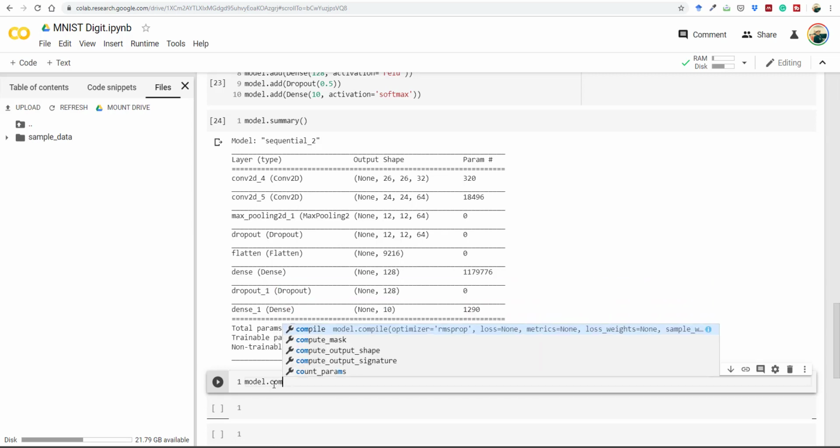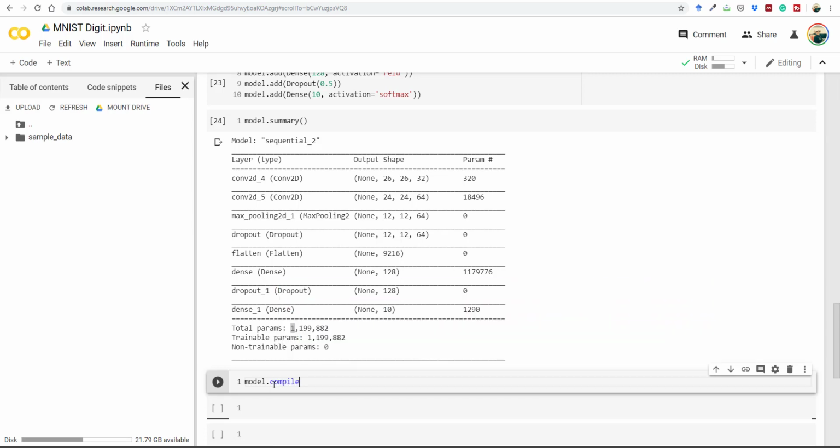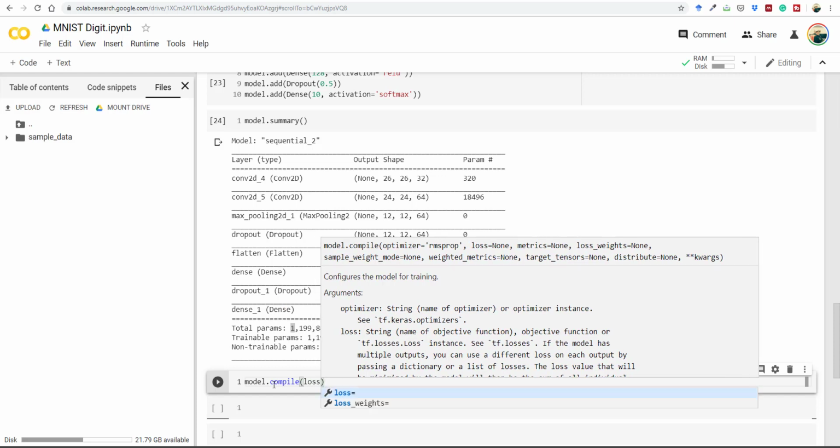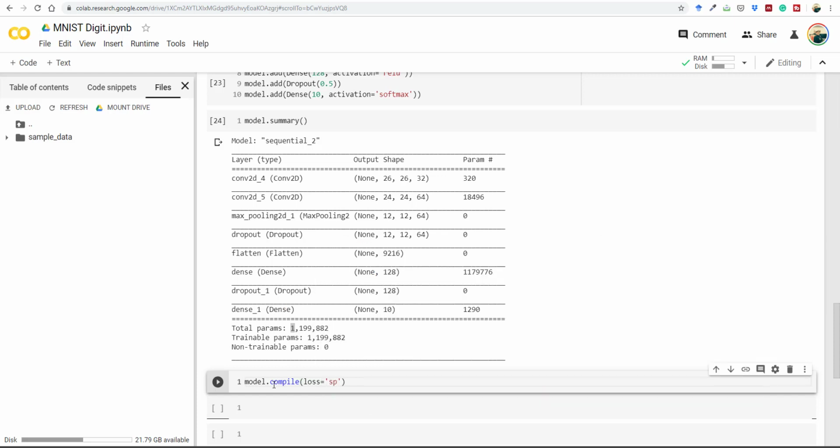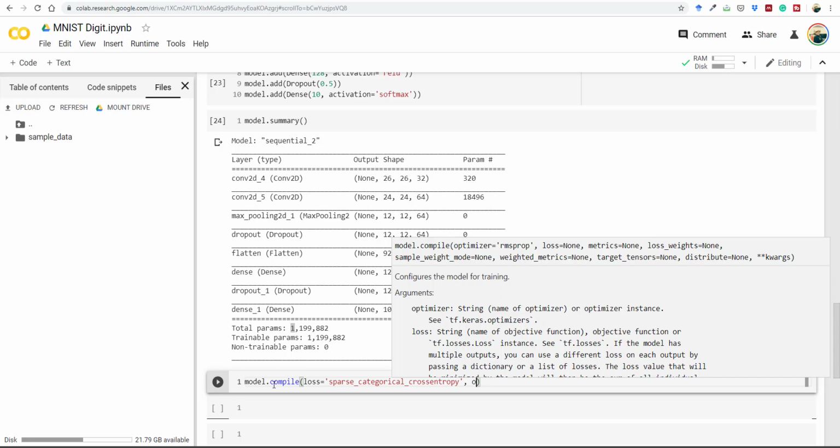So that we can do with model.compile, and there we are going to provide the loss. The loss function we are going to provide is sparse categorical cross entropy. And after this I'm going to pass the optimizer.